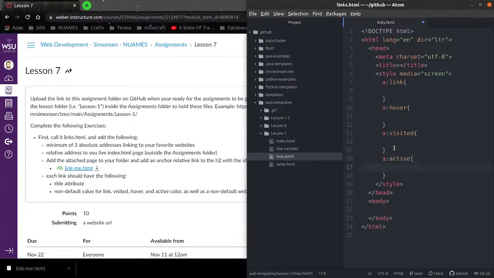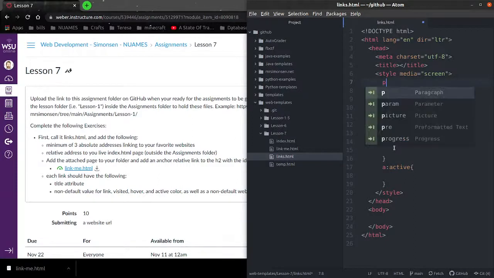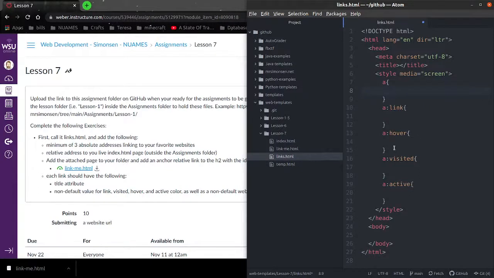Okay. We're also going to want a non-default web font, so I'm going to go ahead and say that all of my A's will use that. Is it font face or font family? It's font family. I could be wrong. Is it with a hyphen? Yes. Okay, so I'll do that in a second.